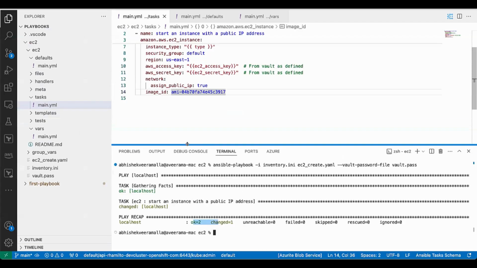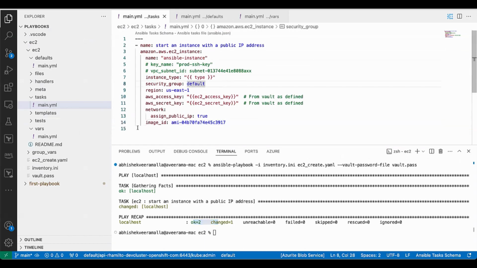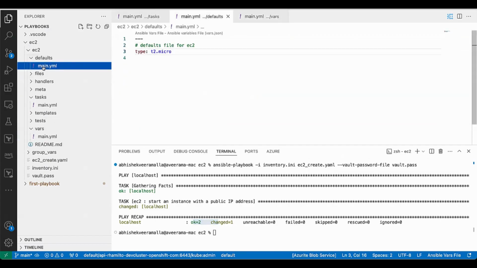So what did we understand? We understood that the precedence for vars main.yaml is more than defaults main.yaml. Abhishek, why did Ansible do this? As the name suggests, you can put your defaults here.